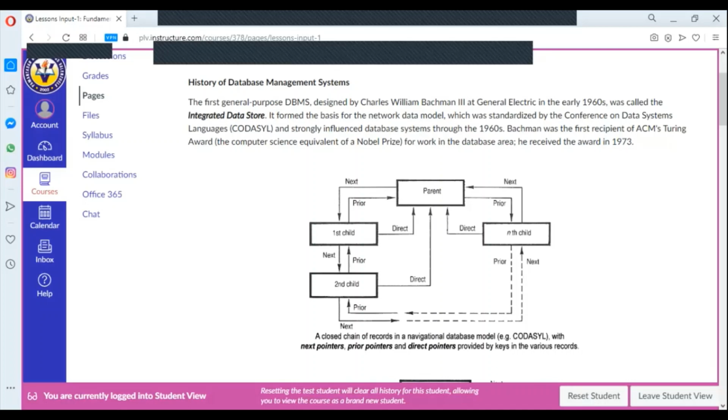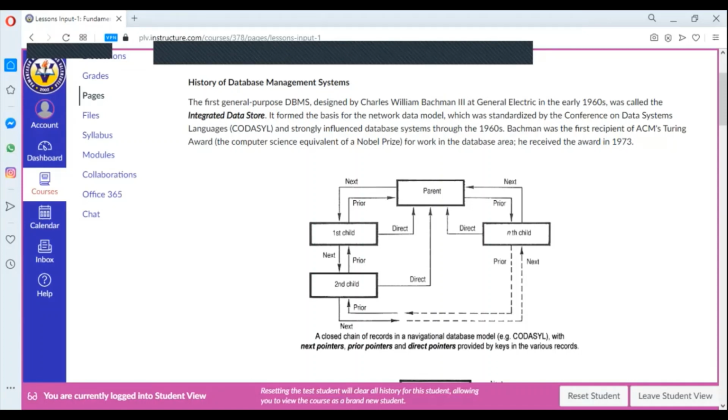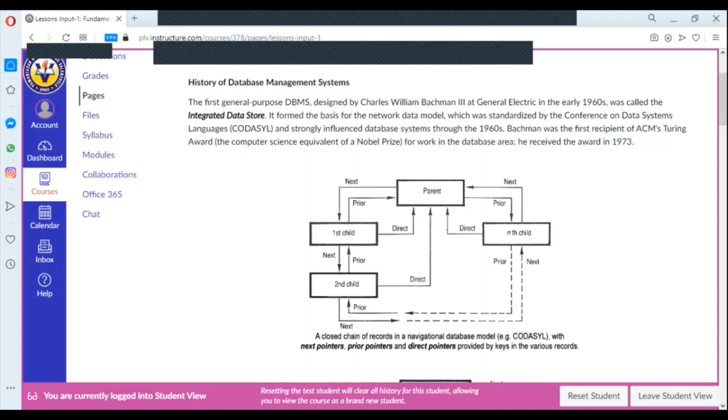So General Electric, that is a company which was founded by whom? If you will recall, or if this has been discussed in your history or science lesson, GE or General Electric was a company founded by Thomas Edison, the inventor of the light bulb. Imagine from the light bulb to database systems, GE has been a pioneer in different technologies, not just for the United States, but also for the world.